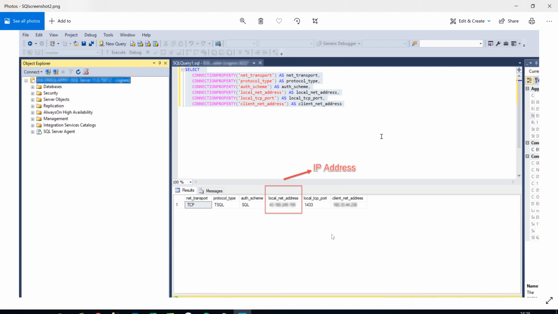Usually the port for SQL Server is 1433, and for the IP address, you can use select connection property local net address as local net address, so you will get an IP address. But again, you'll have to verify this with your DBA who is taking care of SQL Server. Just for your clarity, you should double check that this is your IP address when your DBA shares it with you, and you make sure that the local port is there. So all these details should be accurate.